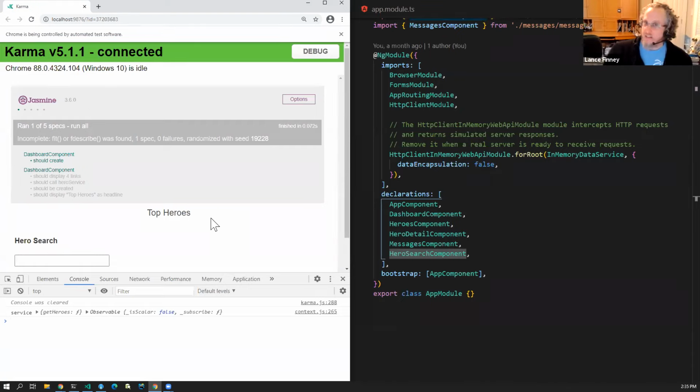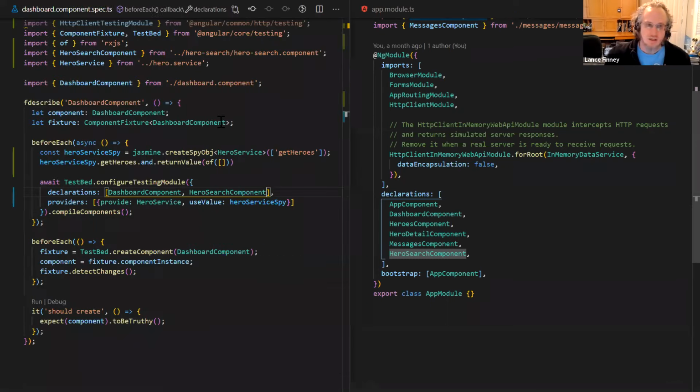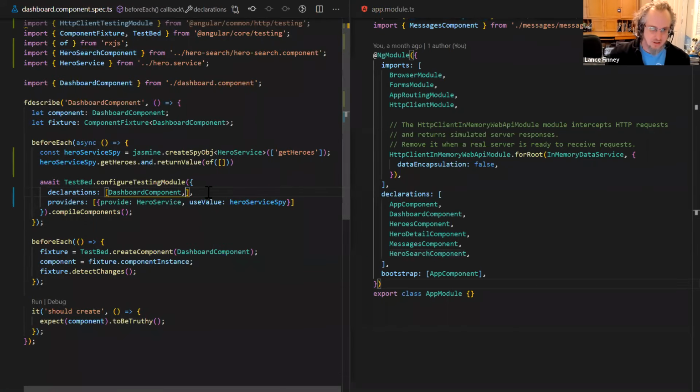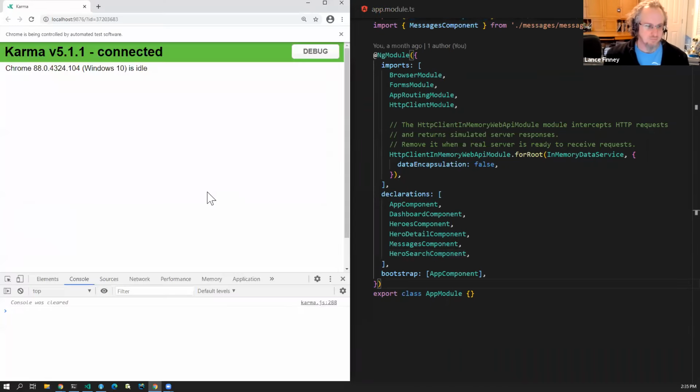Now, there are advantages of doing it this way. If you can see under the test bed in this Karma that's running, we actually have the HeroSearch. It got added. We're actually seeing the application run on the fly here. Like we do see the real application here, and that's kind of cool, but it's not worth it for me. So I'm going to take that out and let's look at the other suggestion it gives.